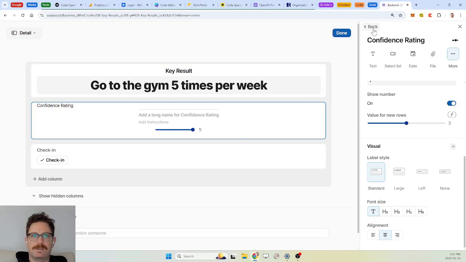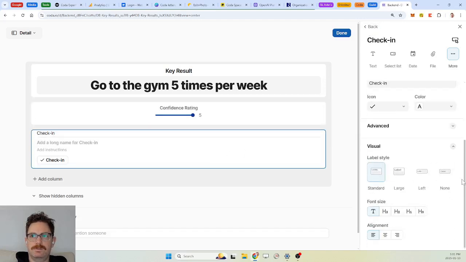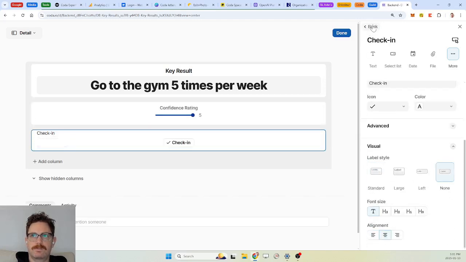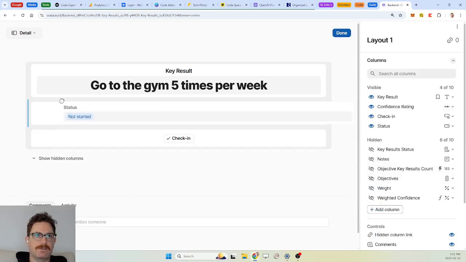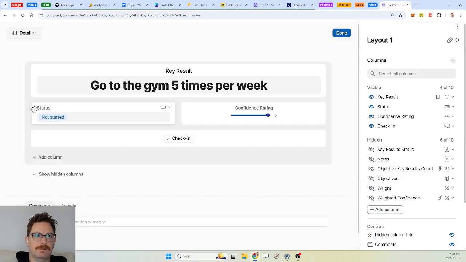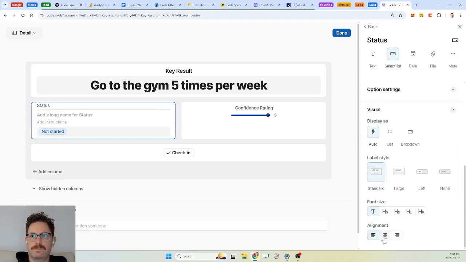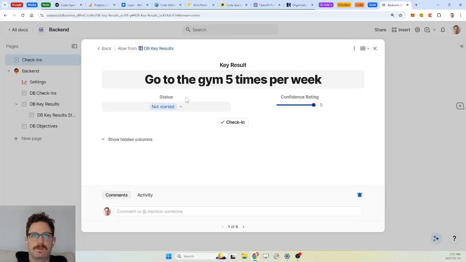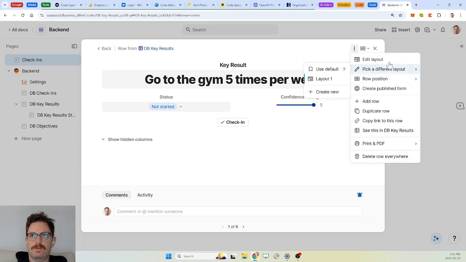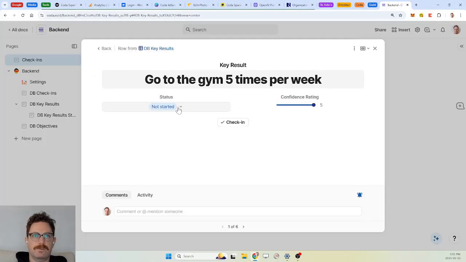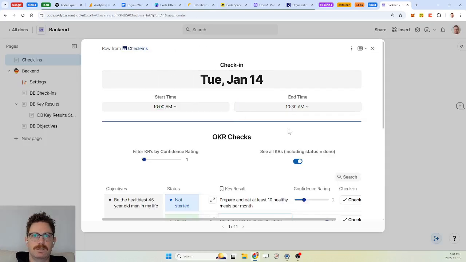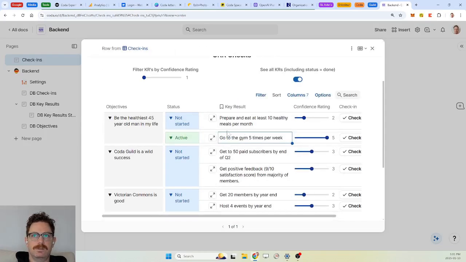And I guess I'll leave check-in for now. But what I really wanted was status, right? I'll do it like this so that I can show hidden columns, set layout, hidden column link. Okay, so now I can change my status to active for that one and go back. All right, this one is active.